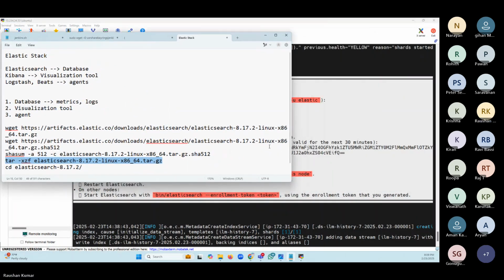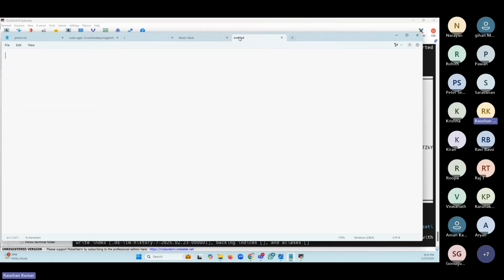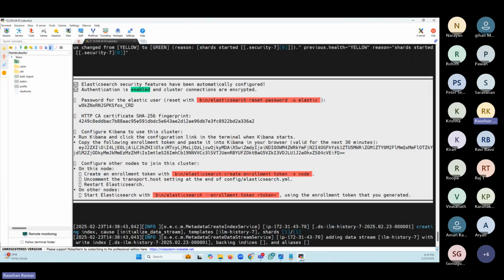I will keep it handy with me. I need this. It has two things, the enrollment token as well as the password. I need these details, friends, so we'll be using them. So my one part is done. My database is running.